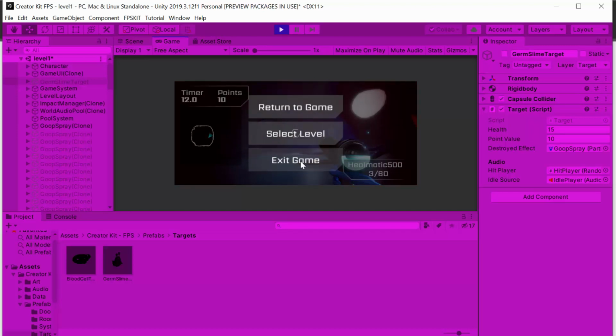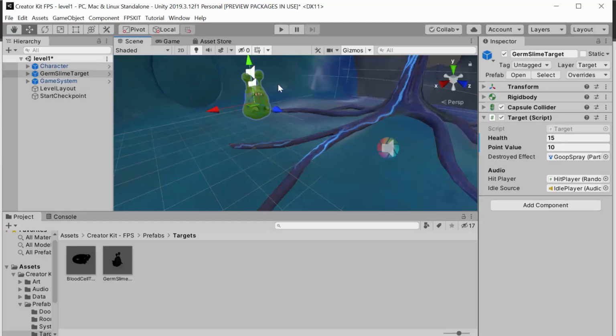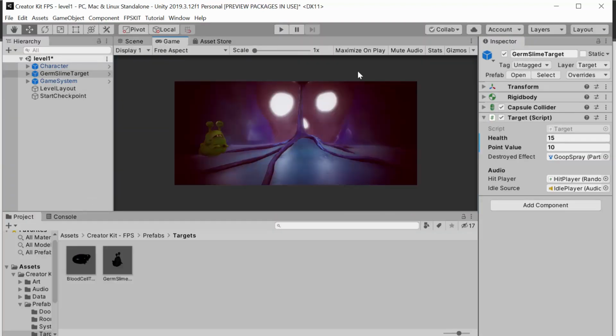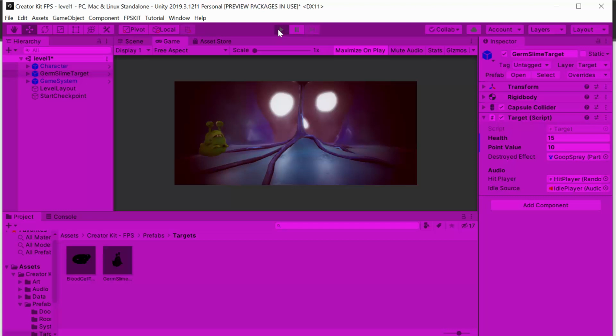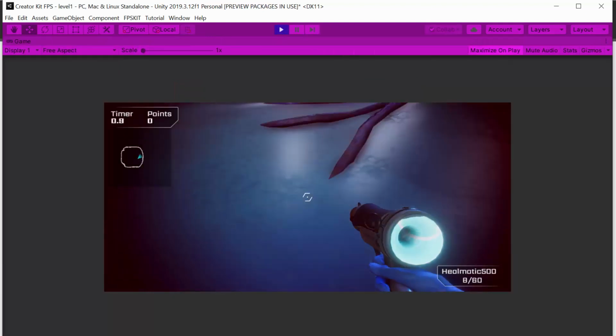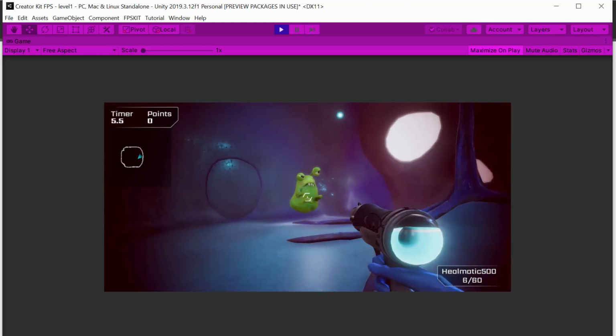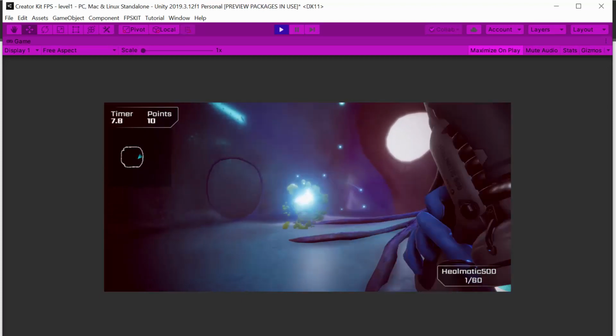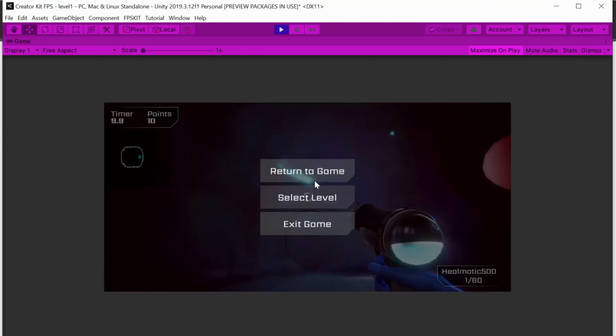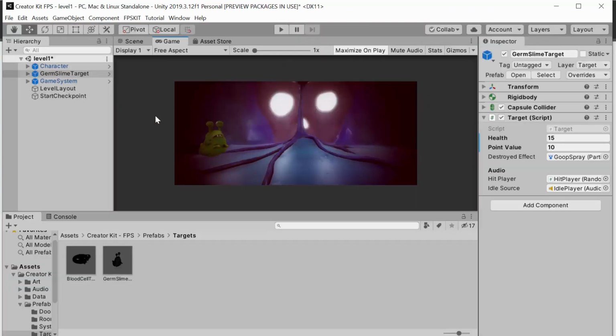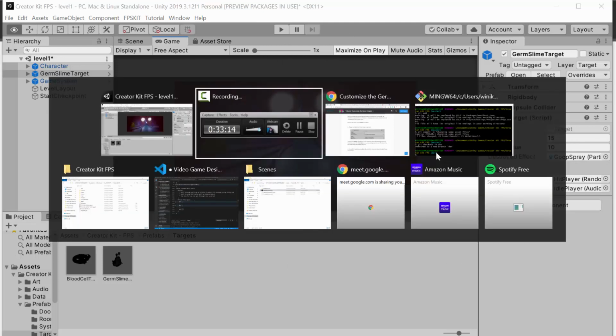Hit escape, exit game. The other thing you can do, you click on game, there is this that says maximize on play. Watch the difference now when I run it. So now it's the full screen. I don't see the inspector. There we go. So you can kind of see that it gets rid of all the other windows and it's just the game window. I like to do that.